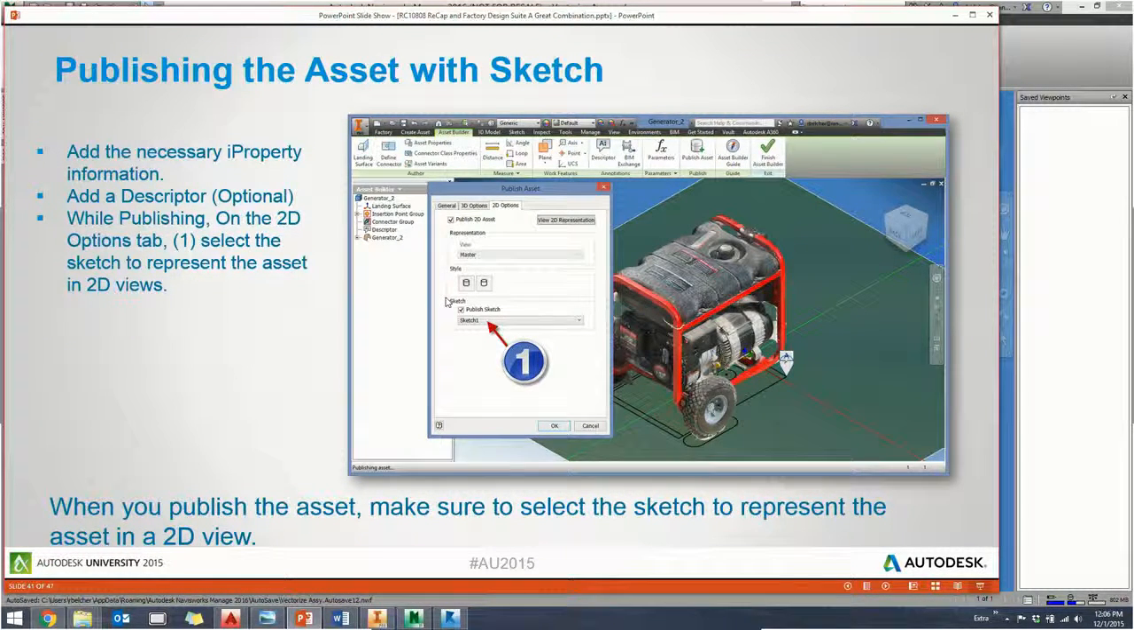Once that's done, you can publish this as a factory asset. There's a couple of options. You can come in and add a descriptor, so you'll see descriptors a little bit later if you want to identify it. But again, another important point, when you go to publish this, you tell it that you want the 2D representation to be the sketch that you drew.